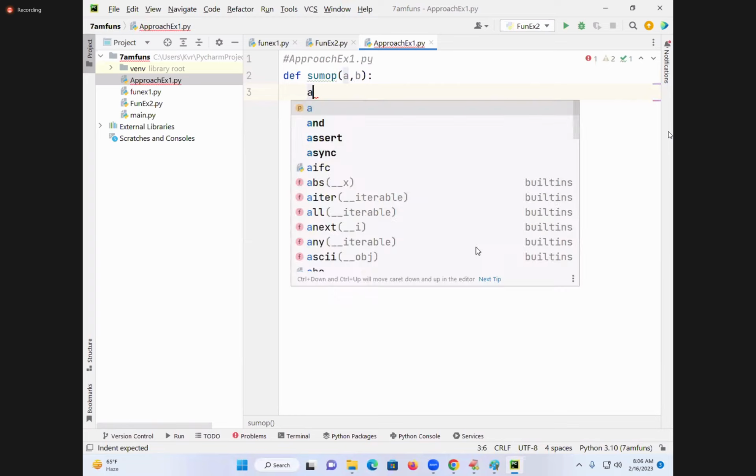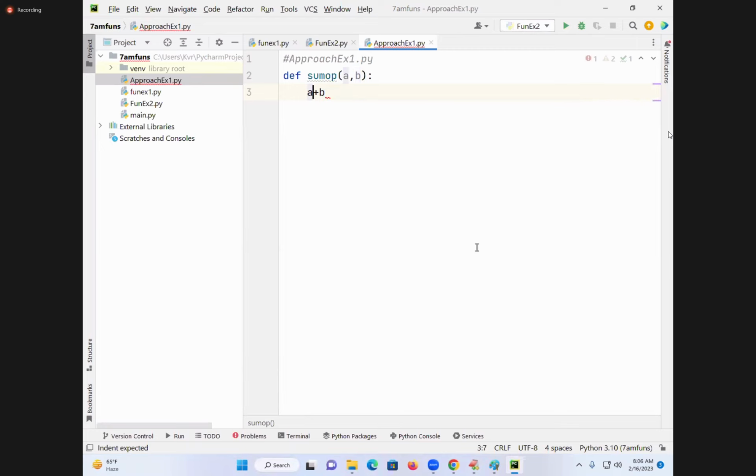How do you add it? a plus b. What is a here? Formal parameter. b is called what? Formal parameter. Whose inputs are added? Need to keep it in some other variable. My function processing logic, here I am writing, here one comment I am writing. Here c is called a local variable, which is holding my function processing logic.